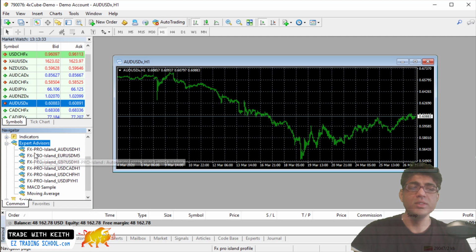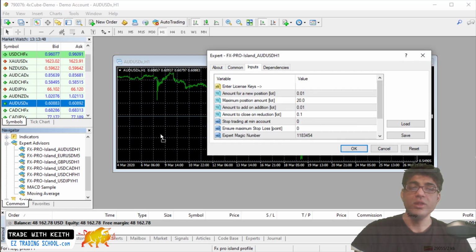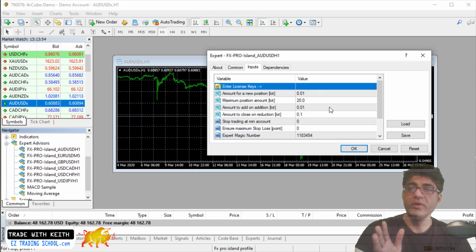Now you can see it's FX Pro Island software, and this is connected with AUD USD. So now I have to drag this out slowly and let go right there. Now the last part is you have to put in the key in there. This is very confusing for me. I spent a couple of minutes figuring it out, but you will save time by knowing how this works.